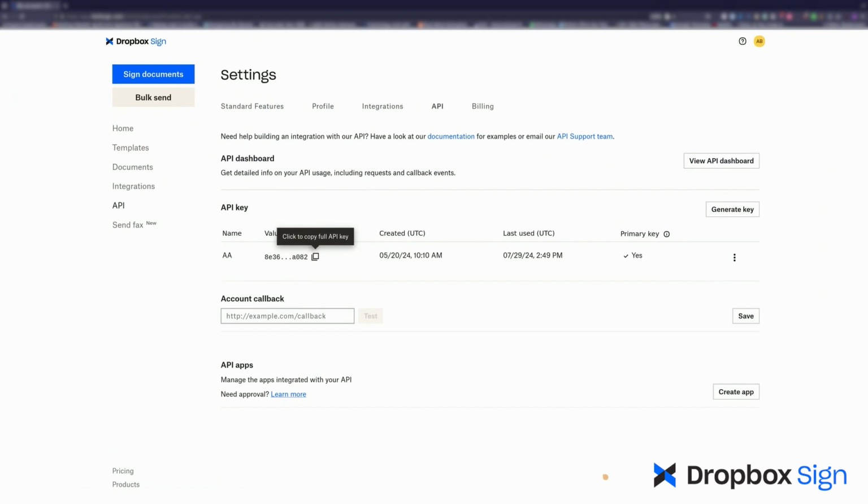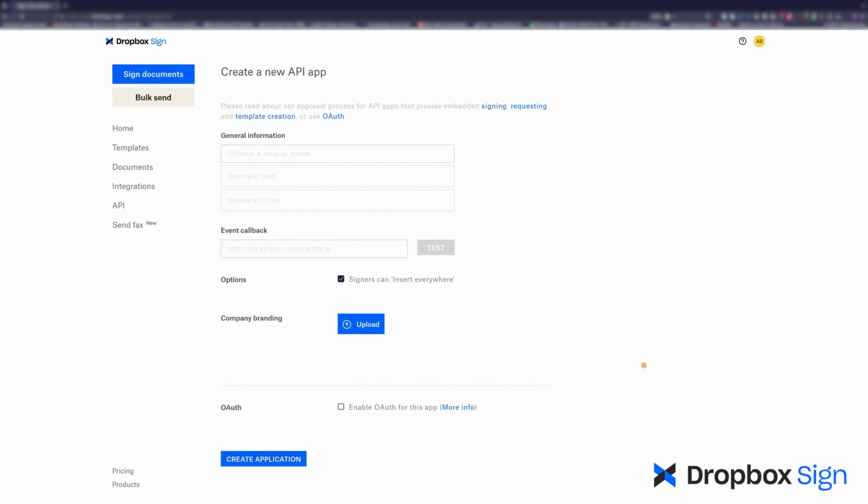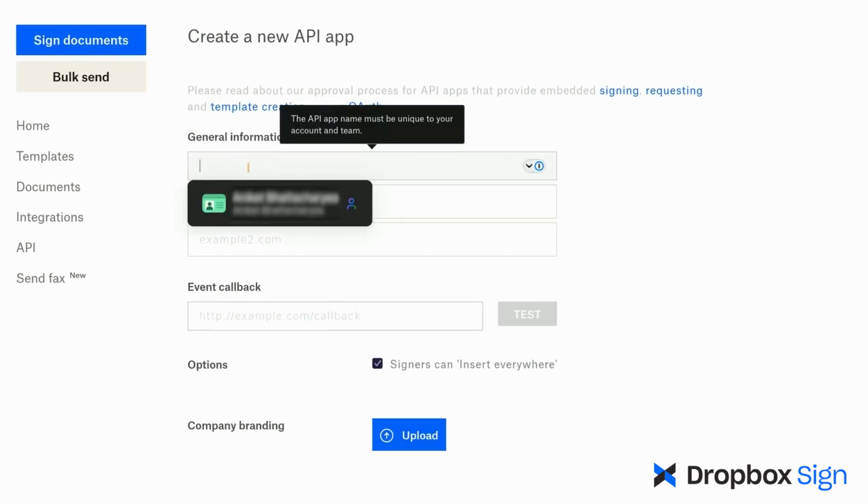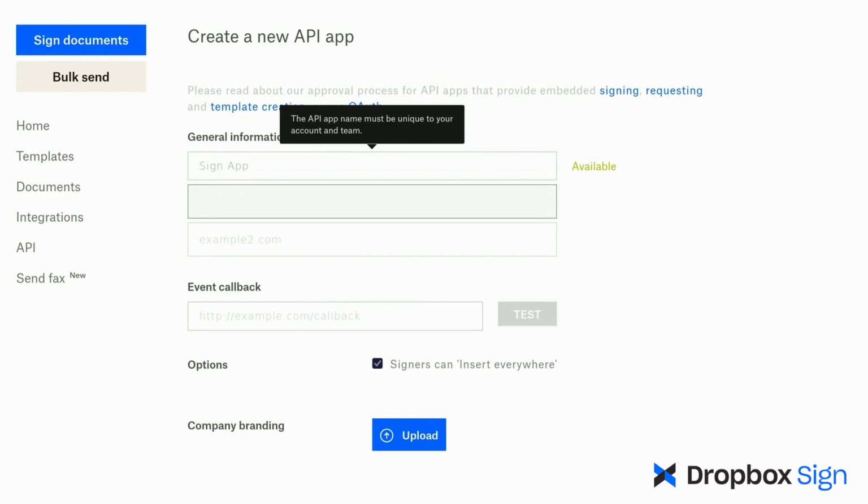To create the app, I'll click on the Create App button. At this point, I need to choose a unique name for my API app. I'm going to use Sign App. Then for the domain, I'll use example.com.